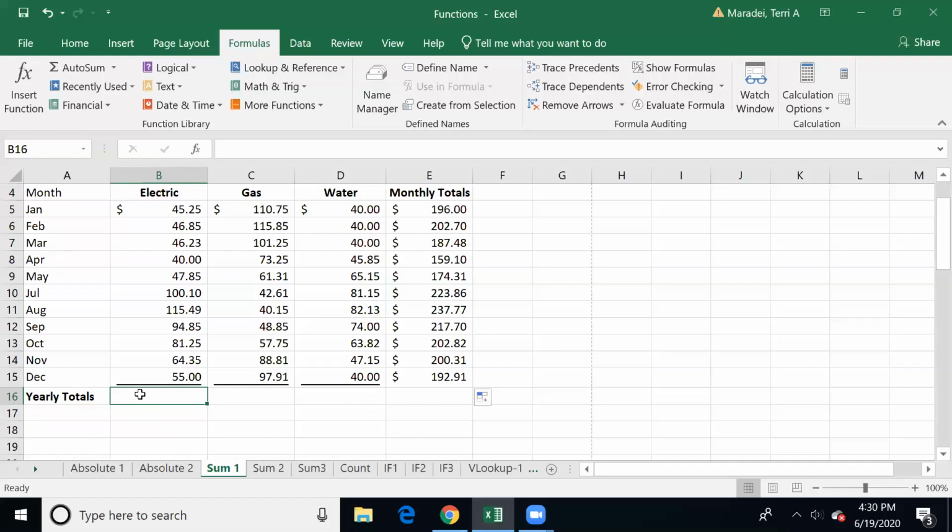Another way to look at the same data is, hey, we're looking at next year, what are we projecting to pay? Or maybe if we were looking at the past, we could find how much we are going to pay in electric for the whole year. So the same data, just a different way to look at it. This range here is all of the electric that we paid January through December. So that range is B5 through B15.